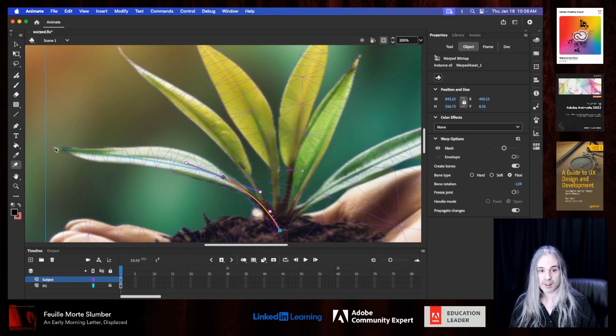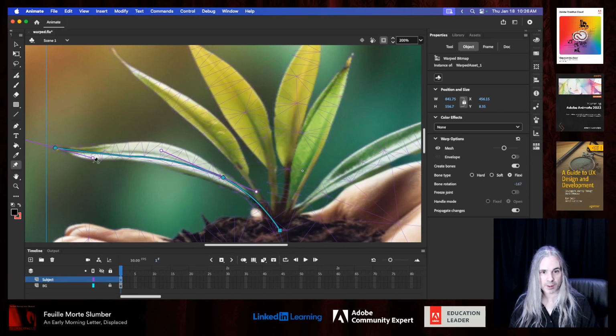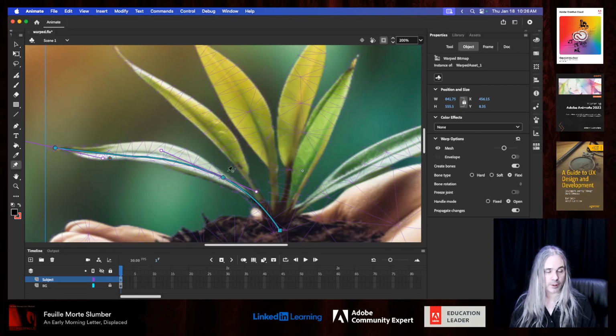Then I'm going to go out to the tip, do the same thing, pull those out. And of course you can go in and make adjustments. I want this to align to our leaf here. You can make adjustments to that. Oops, there we go, got rid of that. I made an extra pin there, I didn't mean to do that.